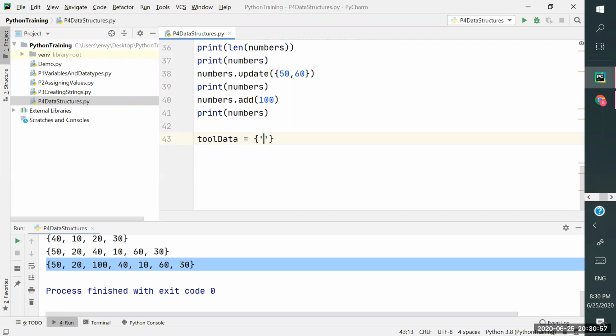So I'll say selenium, and then I'll specify a value for it, and I can give multiple values here. Let's say I specify protractor, and then I specify some value like this. So this is how I can specify some values.